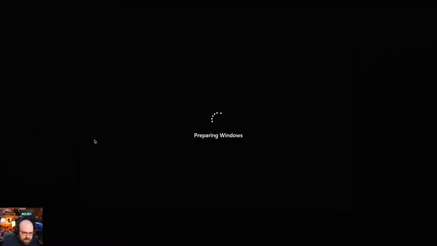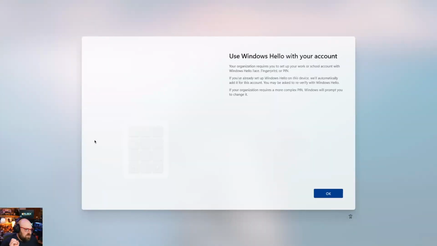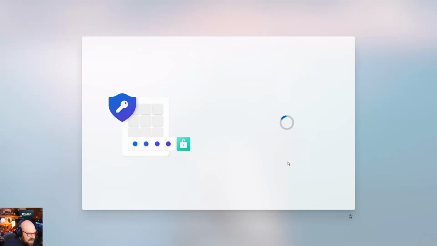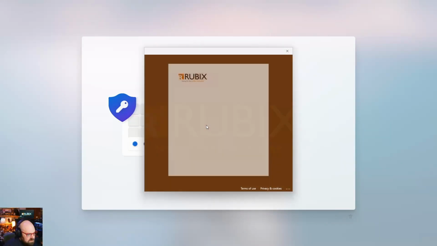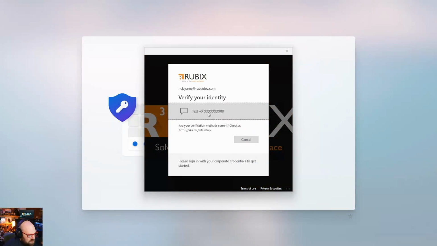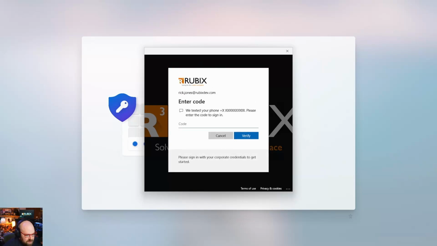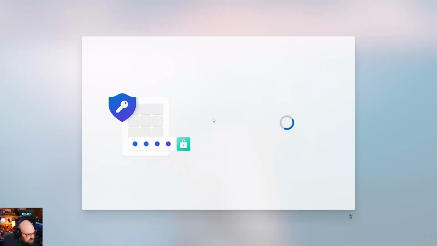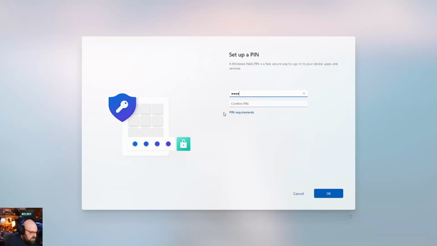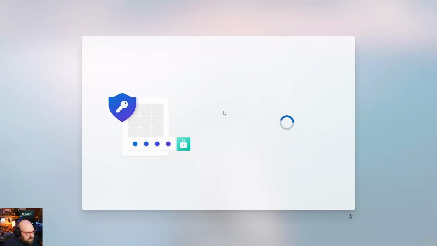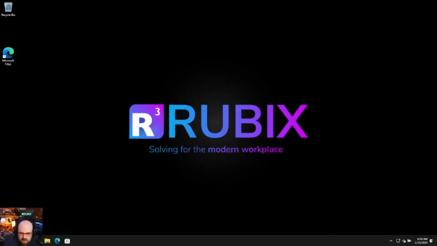Now, this preparing for Windows, that was the "we're getting everything ready for you" stuff. Now, I have not disabled Windows Hello. I have it enabled here, so you can absolutely facilitate that for your users. I'm going to go ahead and set that up. I'm going to get a text message and we're going to put that in. There we go. Create a PIN, and I should be good to go for Windows Hello. Yep. Okay, so we're here on the desktop.